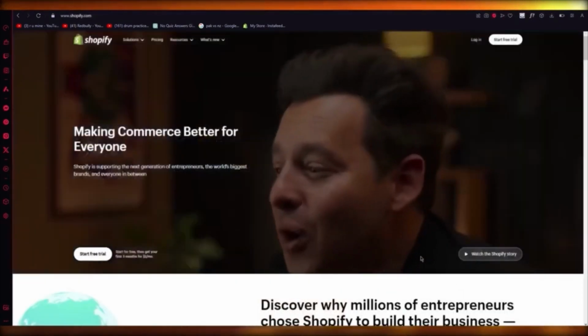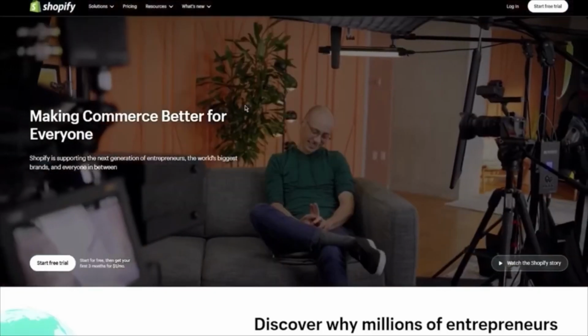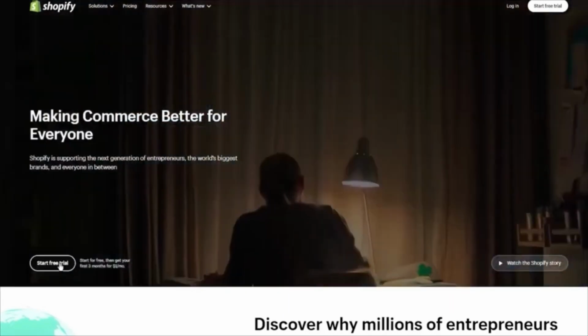So to start things off, we're going to come over to Shopify.com. And once you're on Shopify.com, we're going to create an account. To create an account, you're going to come down here and click on Start Free Trial. And it's going to take you into the store creation.